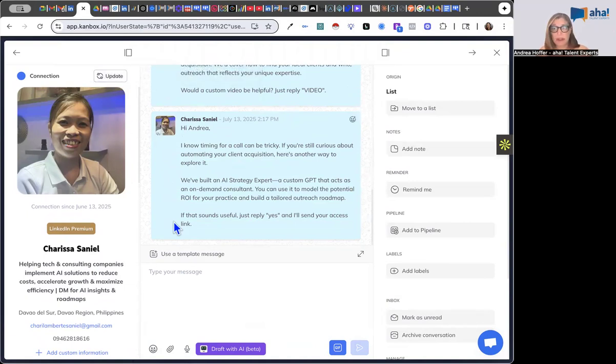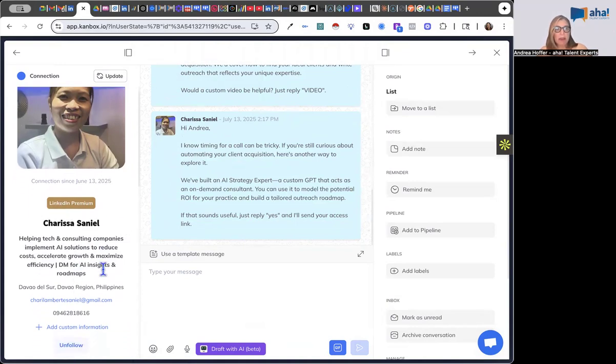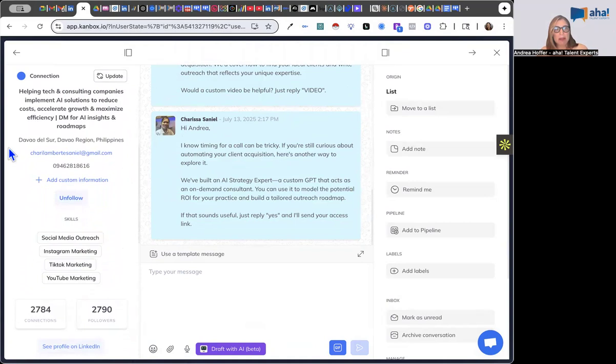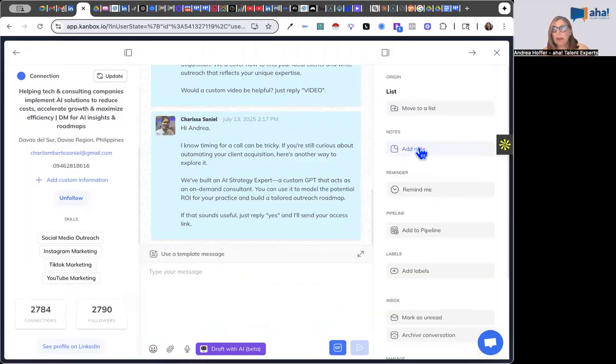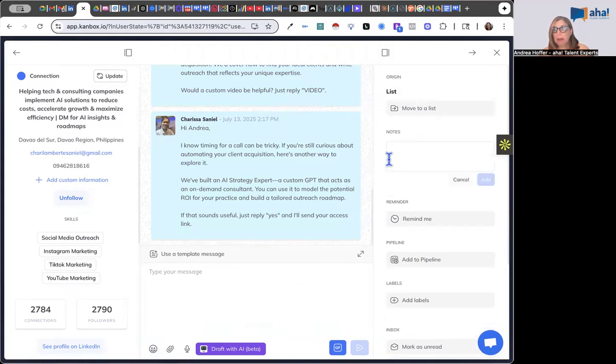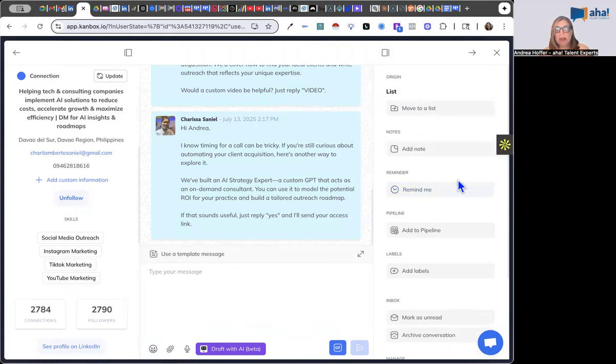Say we just connected recently and it hasn't come into Kanbox yet. I can just hit update and it tells me whether or not they're premium and all about them and often their email. And then I can add any custom information I might have. So maybe their email didn't come through, but I have their email through another means. I can add it here. I could add a little icebreaker, something I remembered about them. I tend to also use the notes section quite a bit to put how I met them. And then you can add labels.